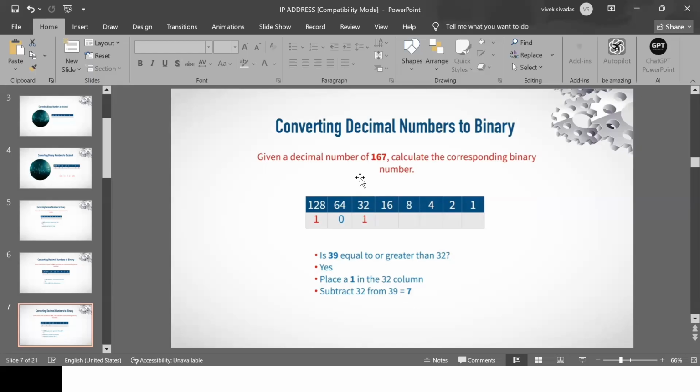Now we need to see, is 7 greater than or equal to 16? The answer is 0 here because 16 is greater than 7. It is 0. Now we again move to 8. Is 7 greater than or equal to 8? No, we'll put 0 here. Now again we'll go to 4.